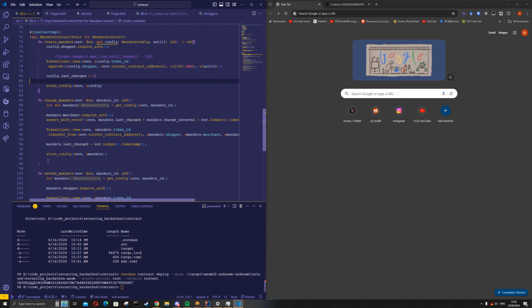And then the merchant, or my backend system in this case, can call this other function, charge mandate, to actually spend that money. So basically do the subscription payment.